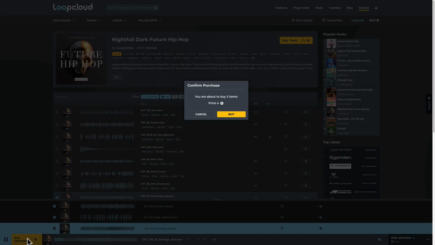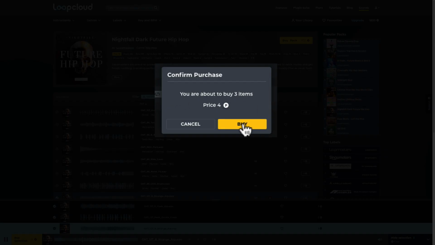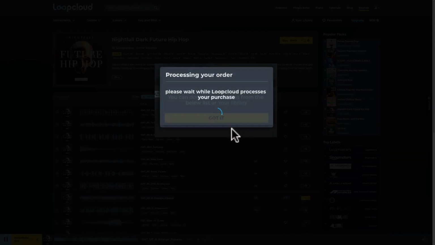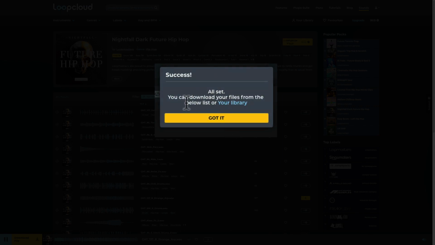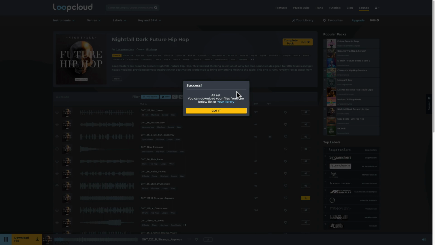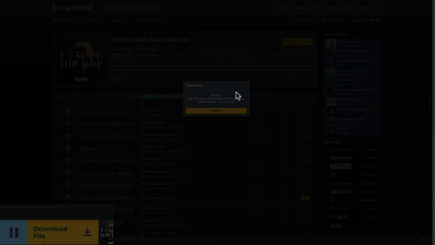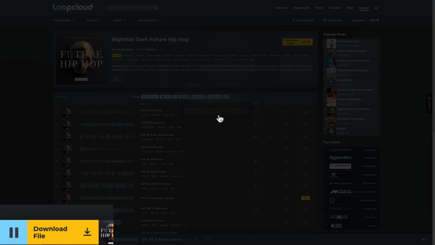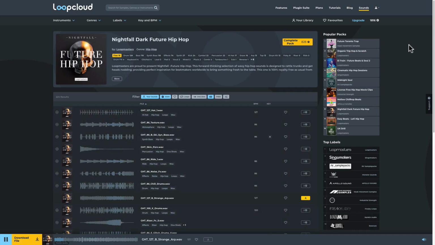So I'm going to go ahead and purchase these. And you can see it says you can download your files from the below list or your library. This is going to sync to Loopcloud as well. To show that, let me get into Studio One and I'll pull up Loopcloud from there and show you where it's synced.